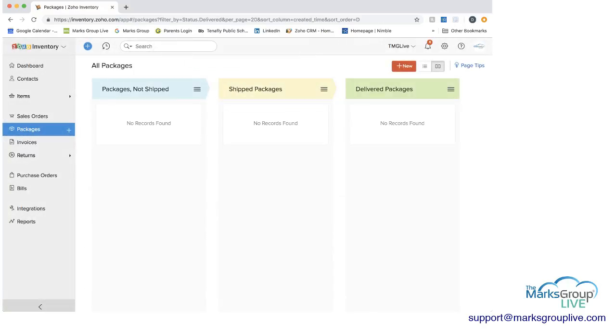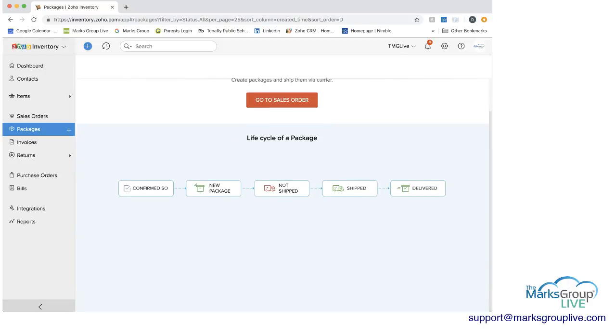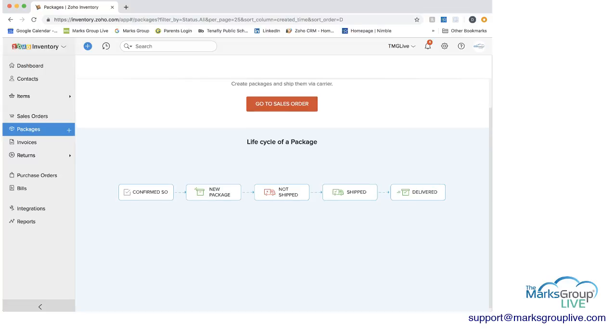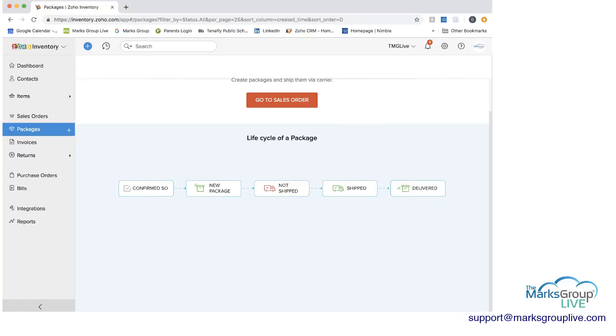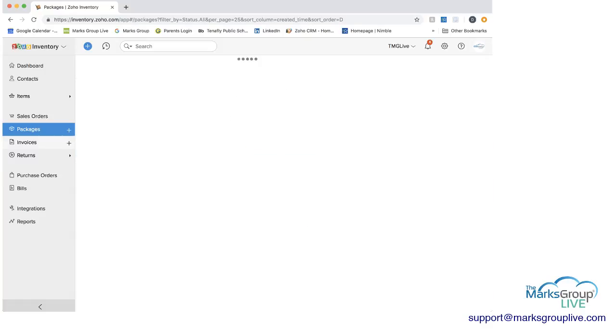And then, like I said, you can track the progress of them here as well. And again, here you can change the list view. And if we look here, you can see the process that it goes through: the confirmed sales order that will generate. Then you can create a new package, and then you have the status not shipped, shipped, and delivered. And that would be the life cycle of how you manage the packages in here.